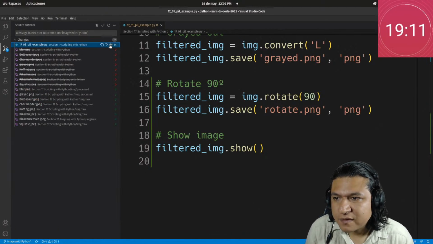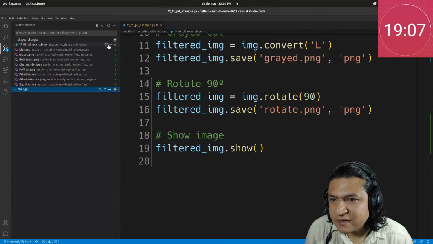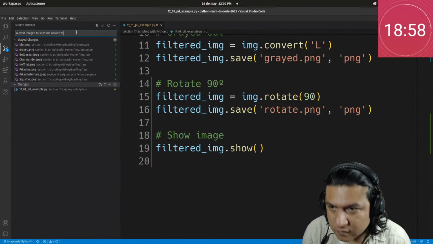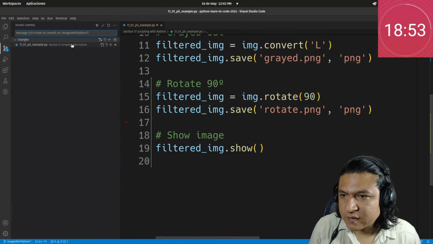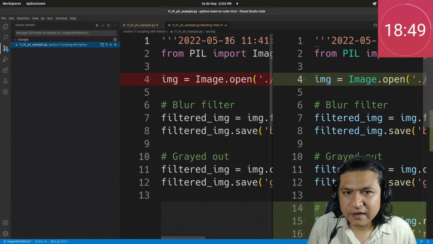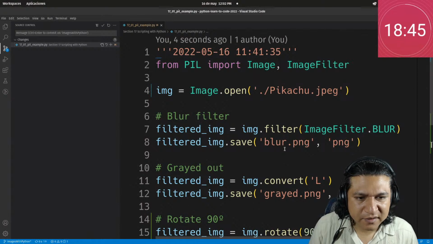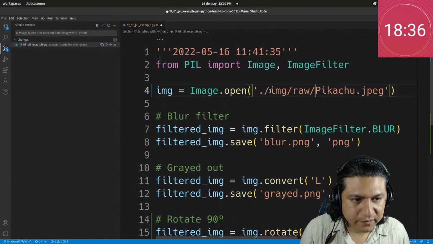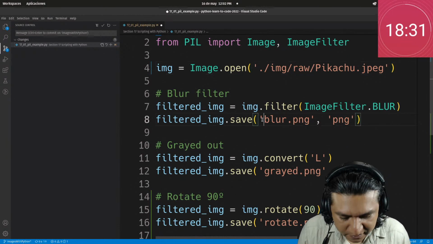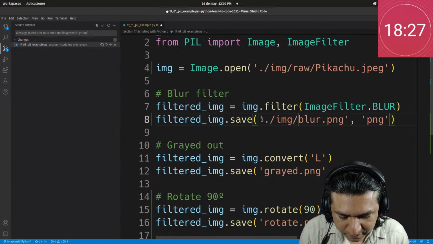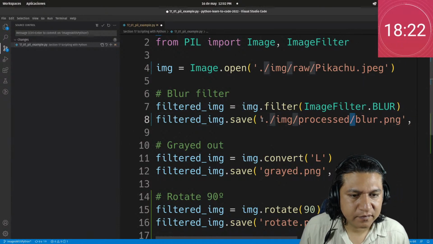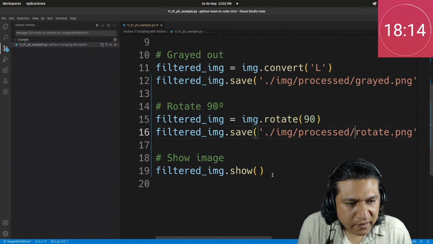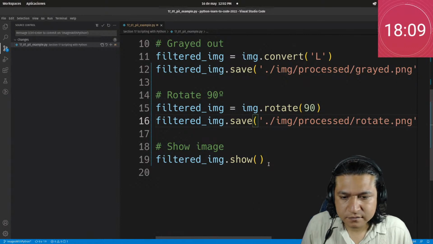Obviously, I'm going to add everything but the source code. There we go. And yeah, I'm adding rotate, but I don't think I'm finished yet. Yeah, I'm not finished. So here, IMG, you are going to be in IMG raw, and that's where Pikachu is going to be. And all of this, you are going to be in IMG process. So everything is going to be there. And rotate. There we go. Okay, let's run this one.